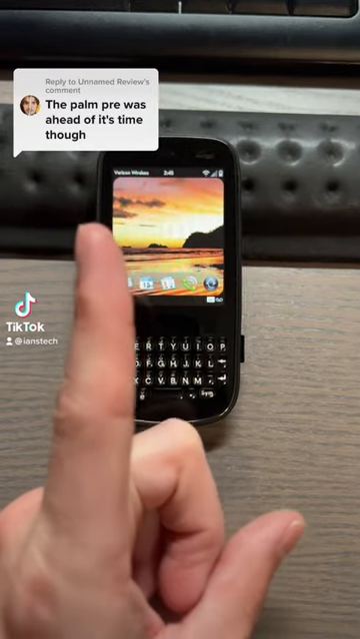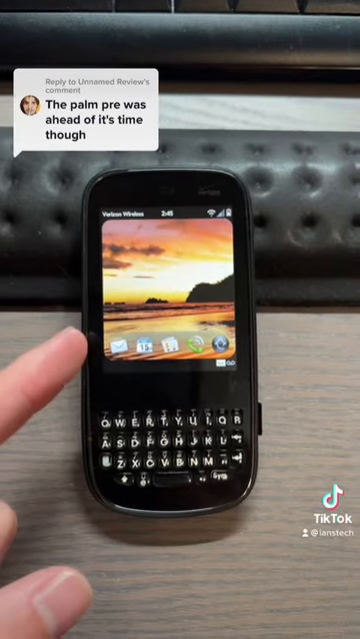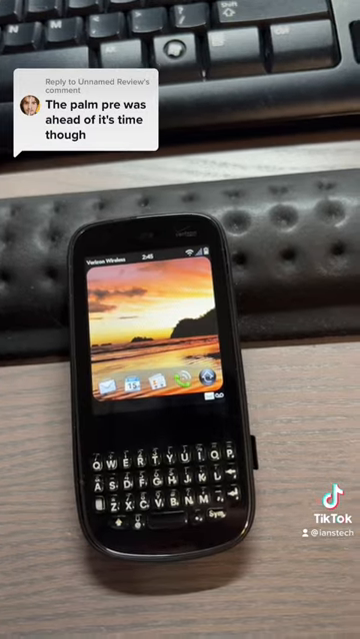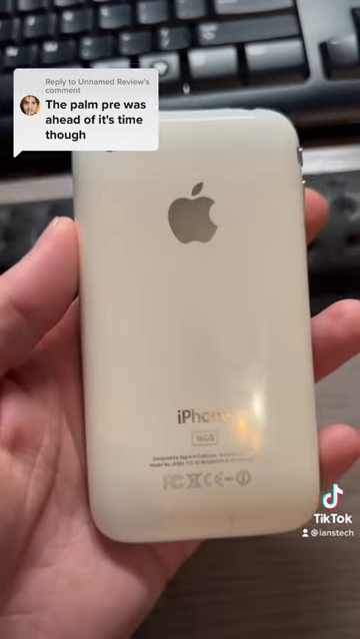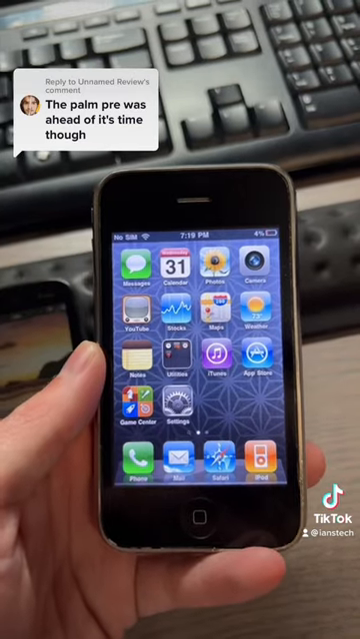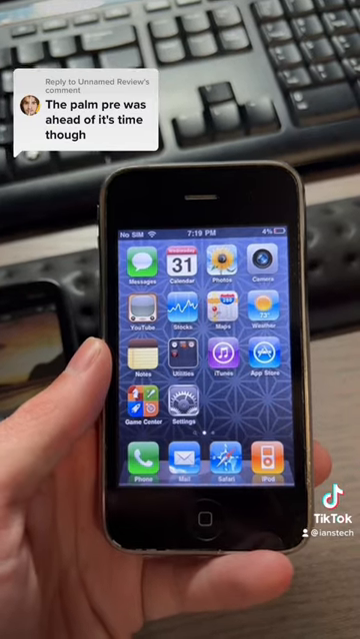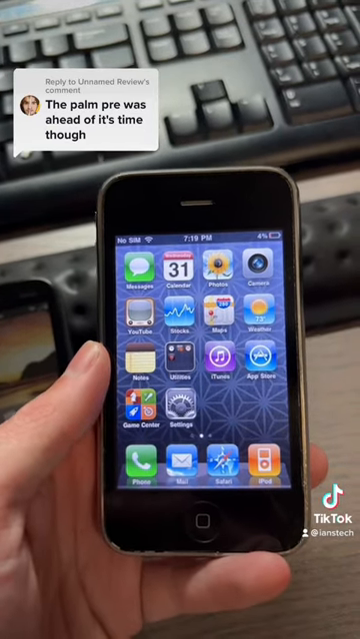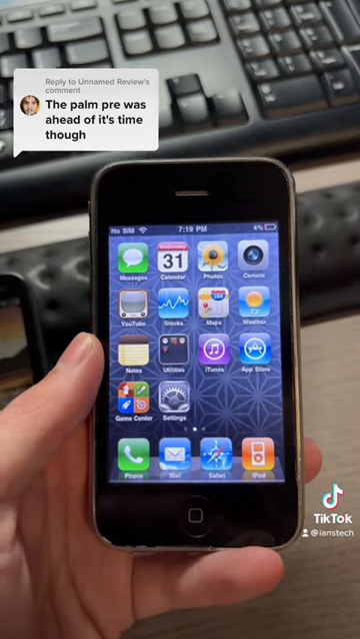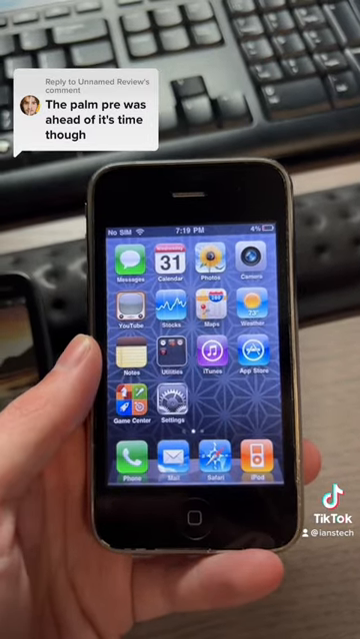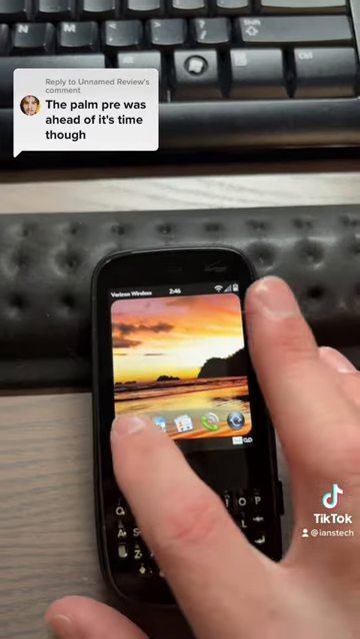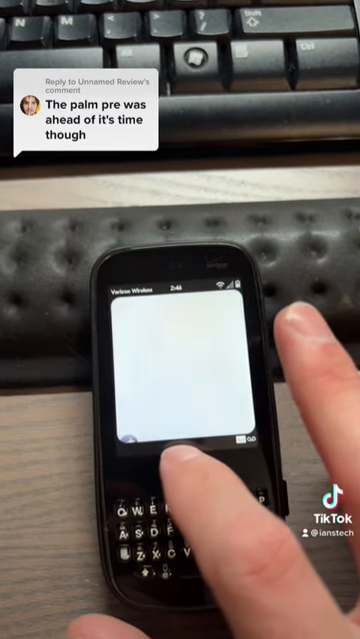Yes, the Palm Pre was ahead of its time. This came out back in 2009, and for reference, the big iPhone at the time was the iPhone 3GS. The iPhone 3GS was running iPhone OS 3 at the time, and can you guess what it didn't include? Yeah, we didn't have multitasking support in 2009. The Palm Pre did. So we'll bring up a couple apps and I'll show you what I mean.